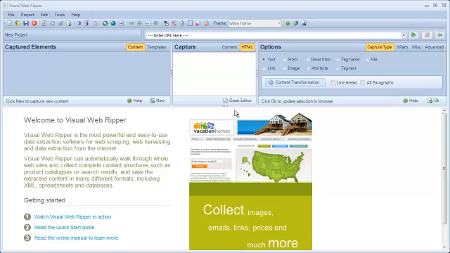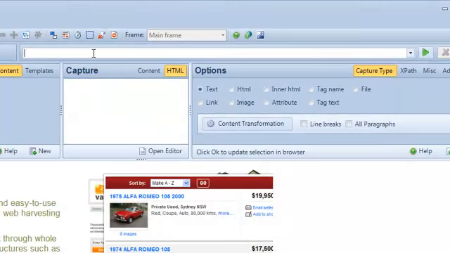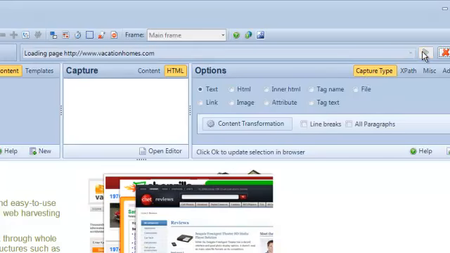In this demonstration, I'll show how to extract data from a website listing vacation homes. First, I'll enter the website URL up here. The website is now loading.